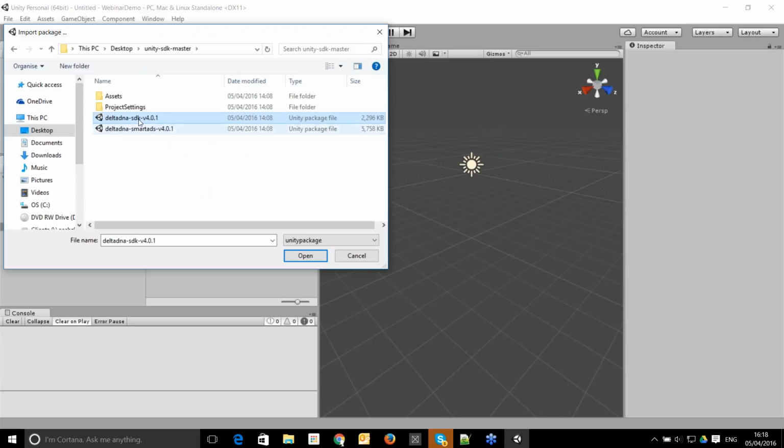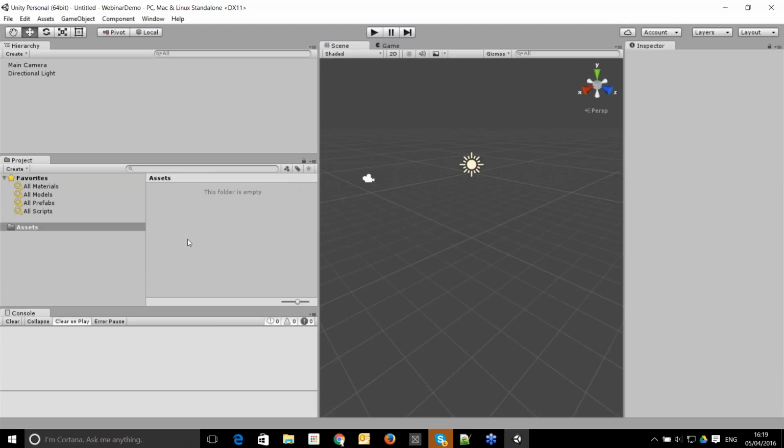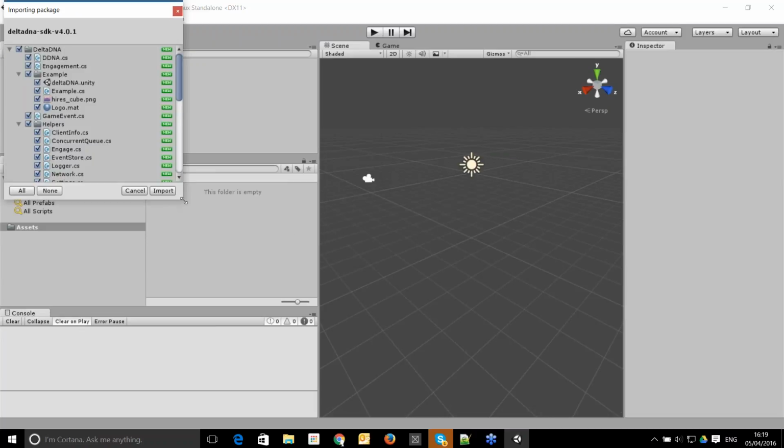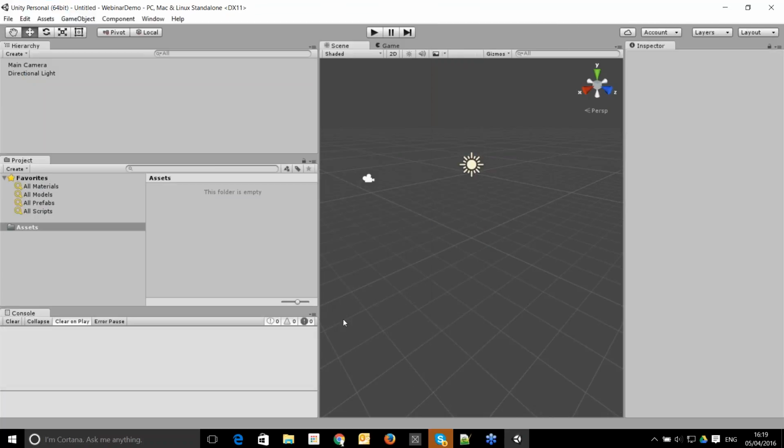You'll see when you download the SDK, there's actually two packages in it. There's the SDK itself, this is the Analytics SDK. There's also a separate Smart Ads extension package. We'll not touch on that today, but there's going to be another webinar next week where we'll go into the Smart Ads SDK and show you how easy it is to get ads, interstitial ads and rewarded ads running in your game. So we'll leave that one for another day, but at the moment just click on the DeltaDNA Analytics SDK, import it, and then just say yes to everything that the import window suggests.